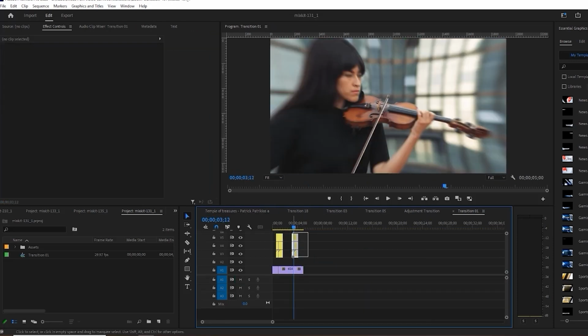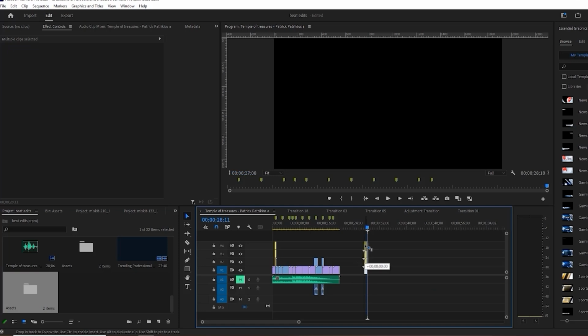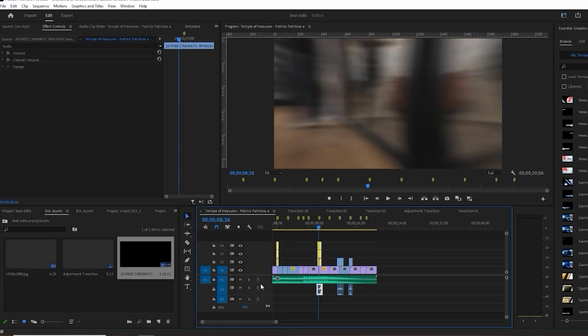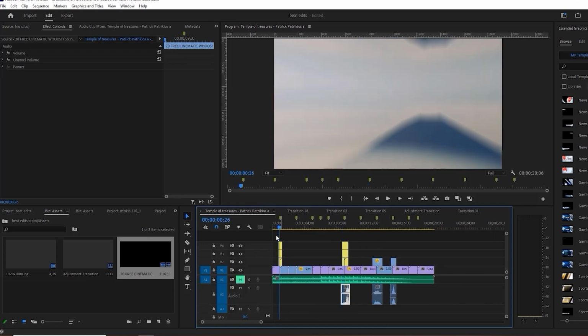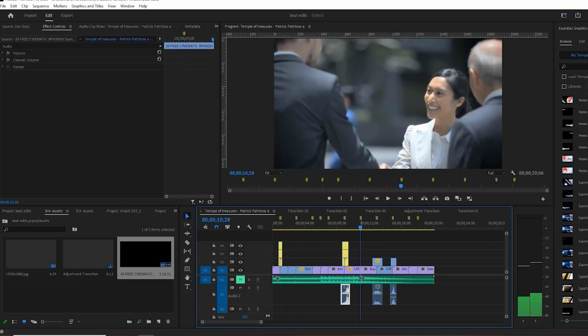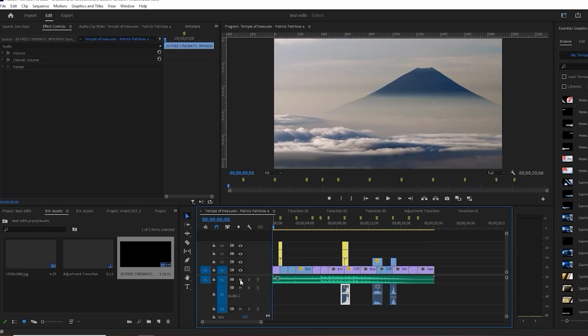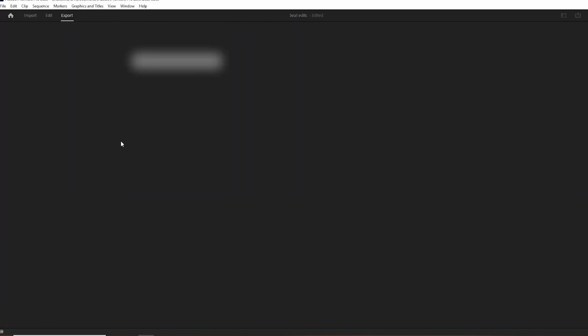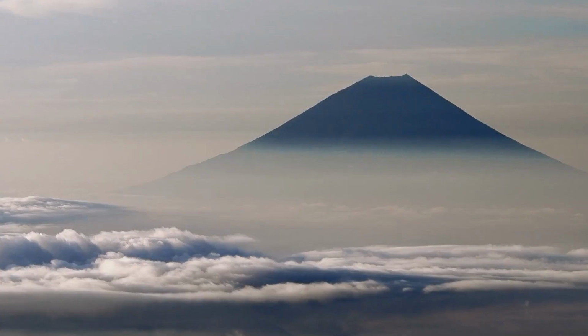Before exporting, double check everything. Play the sequence one more time to ensure all the clips and transitions are perfectly aligned. Adjust the audio levels so the music complements the visuals without overpowering them. When you are ready, export the video in high quality. Make sure the export settings match the platform you are creating for, whether it's YouTube, Instagram, or anything else. And that's it.